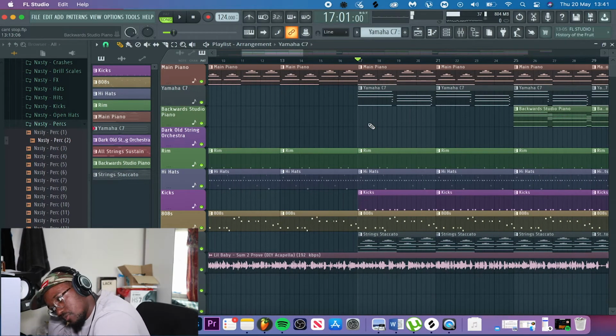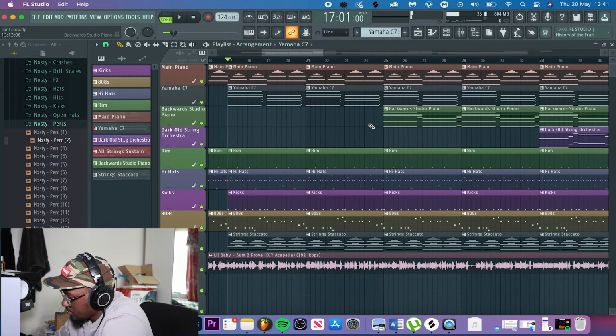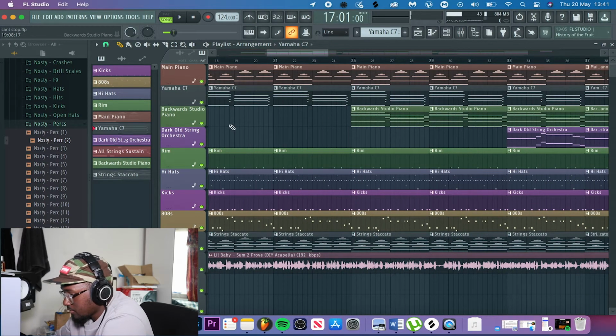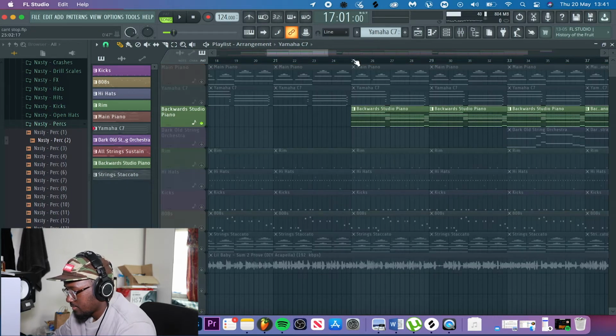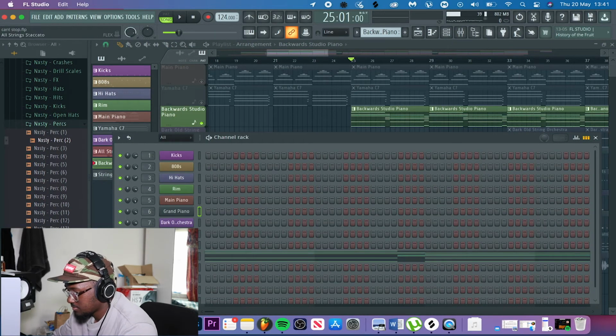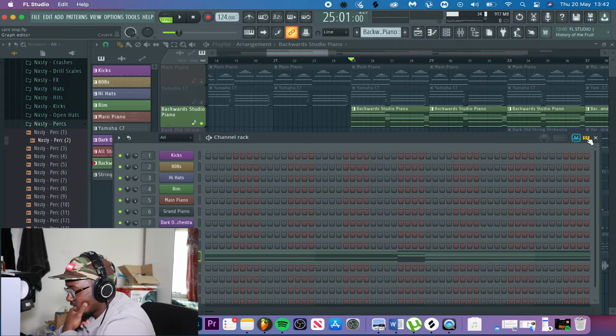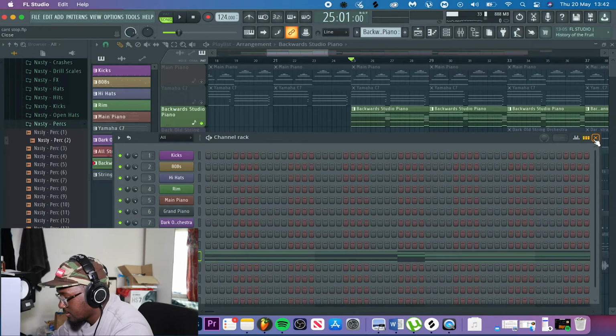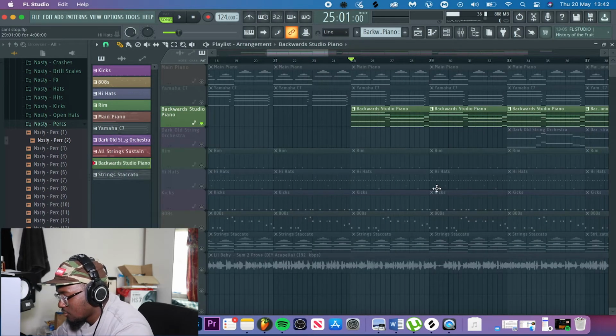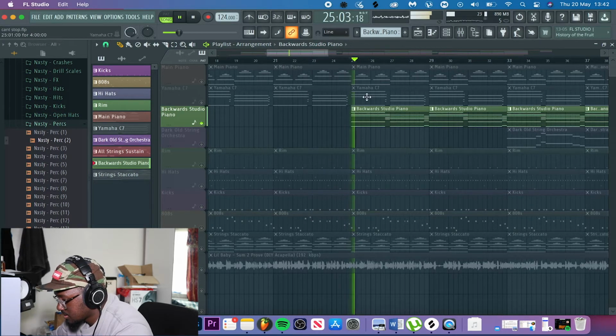And then I added a few more melodies to it. I added this backward studio piano, which is just playing the same chord progression that's played in the Yamaha C7. And yeah, I just opened up Omnisphere, found the backwards piano right here. I liked how it sounded. I think it just added a different kind of layer, a different dynamic to the song, a nice little high end as well, which I liked. And yeah, it just sounds like this.